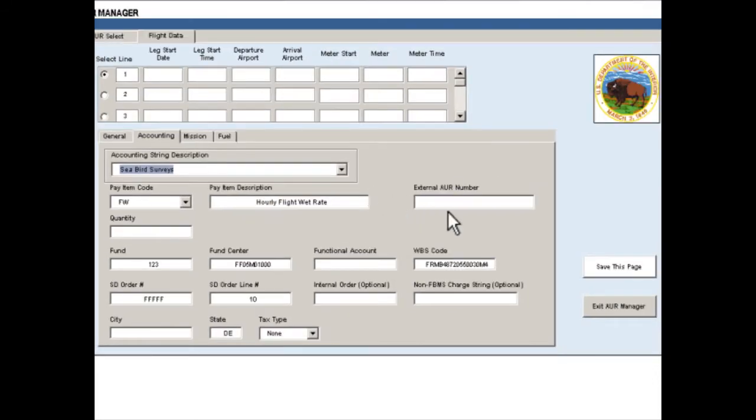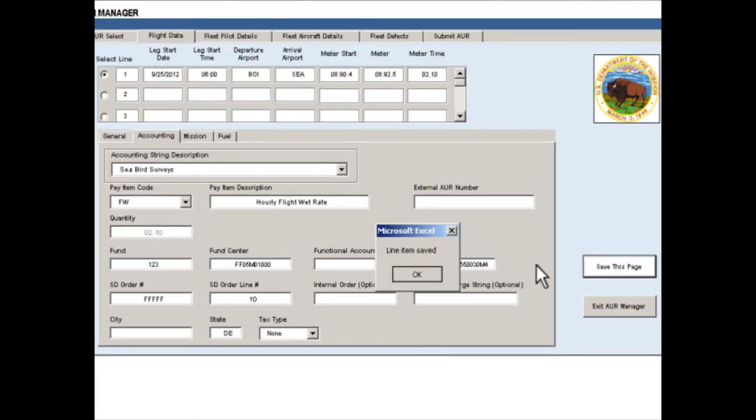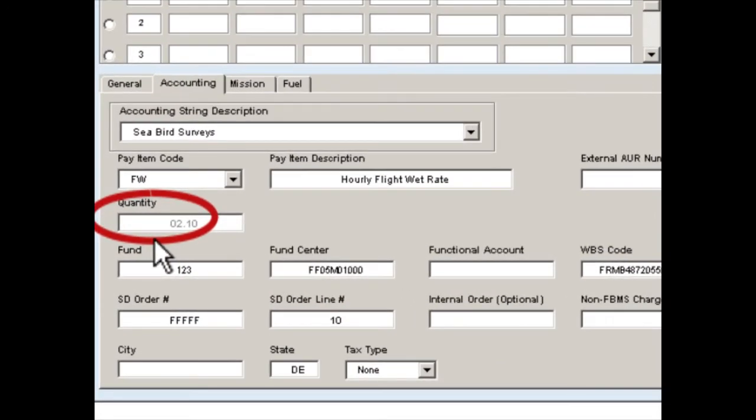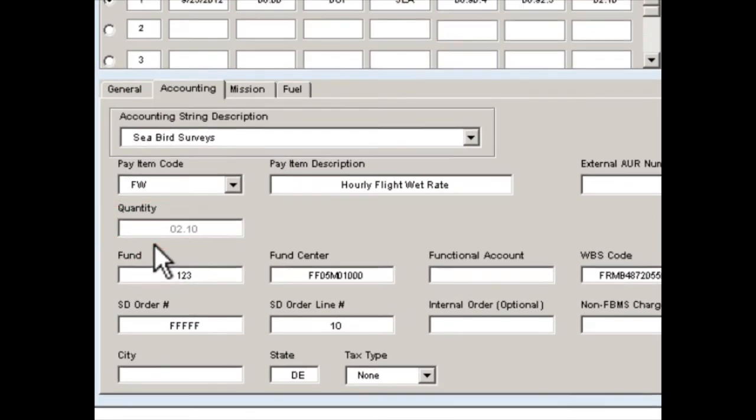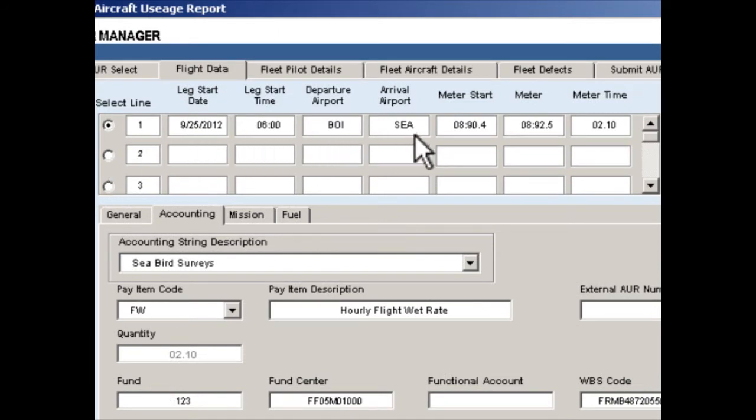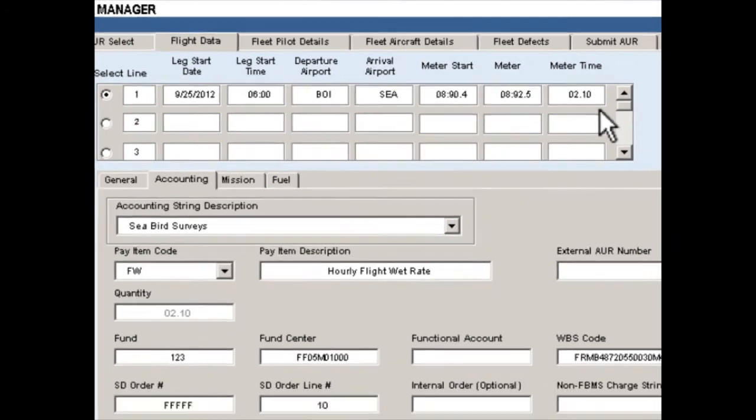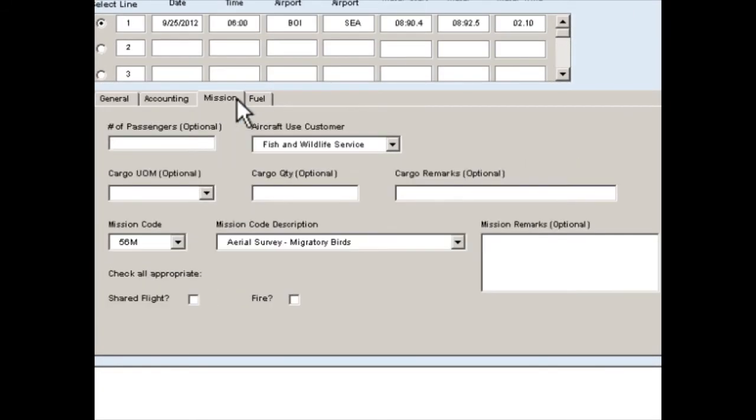I will save this page though. The line item is saved, and you will notice that the quantity here, 210, reflects that I have 2.1 hours, and the line is now populated up here to show you the basic data for that line. Now we go to the Mission tab.